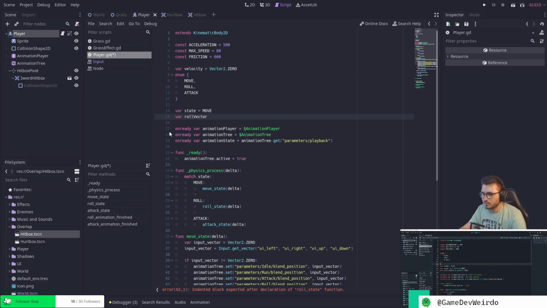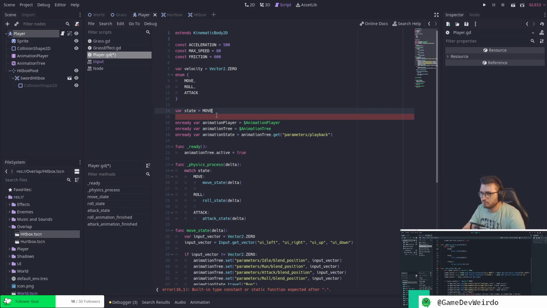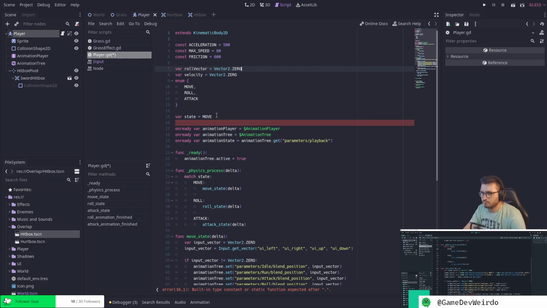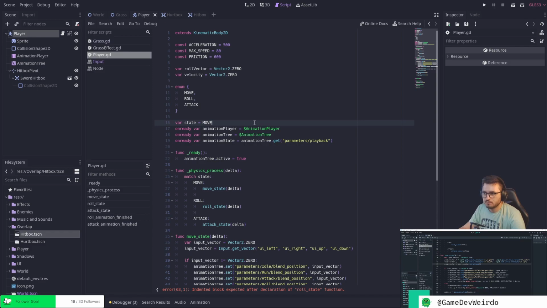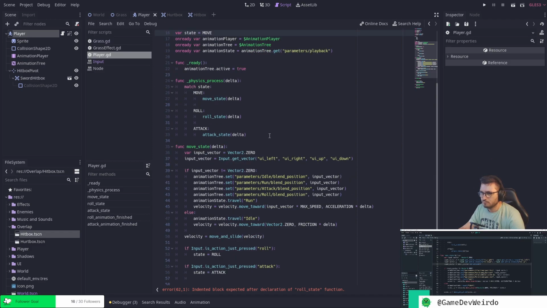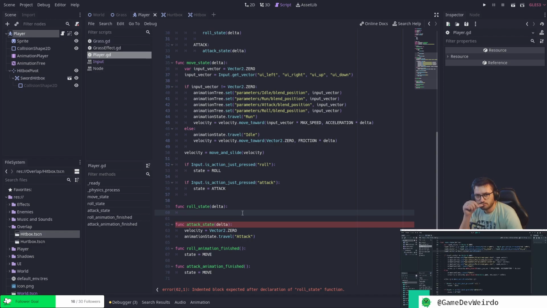We need to store our roll vector inside of our move state. So basically, this will allow us to roll in all of the directions that we can move in. It will remember the direction that we're moving in, basically our input vector, and allow us to roll in that direction. But it only sets that roll vector while we're actually attempting to move. That way you can't roll in place. So if your input vector is 0, then it won't update this roll vector.